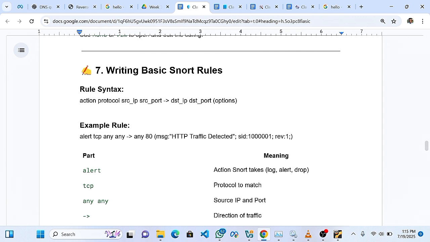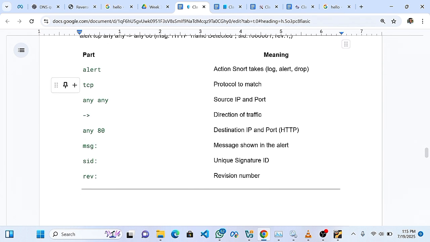So alert, the protocol is TCP, from any IP, from any port, to any IP in our network, on port 80, message: HTTP traffic is being detected. Then SID is the unique ID of that particular rule, then the rev, which is going to be 1. So we're just going to explain this.